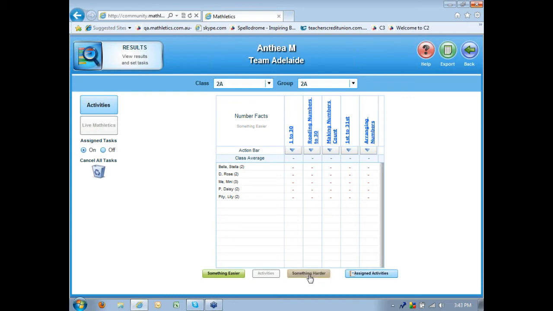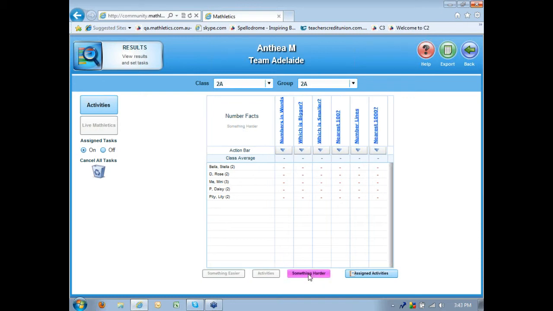The "something harder" option similarly does the same thing. If you click on that, it works on activities from the year above, so that would be Year 3 work. And again, you just click on the cell to assign the work for the specific student that you want.